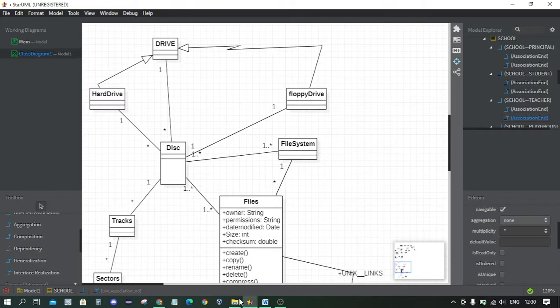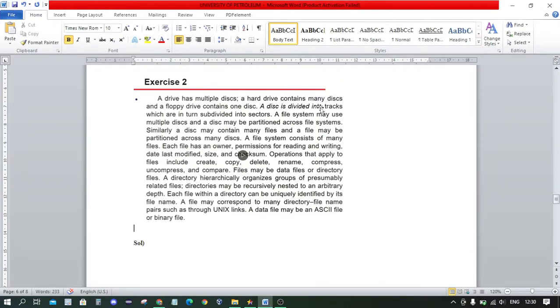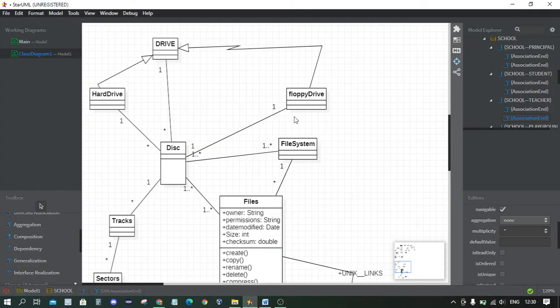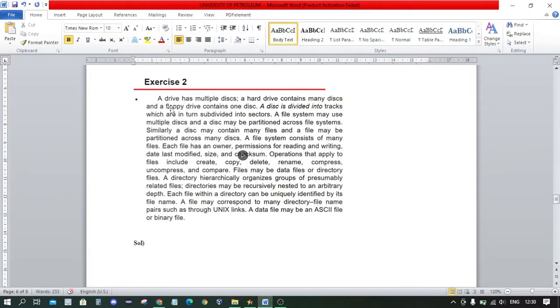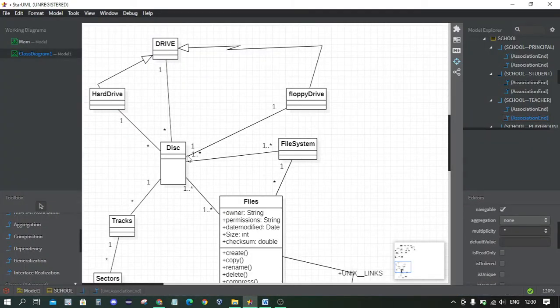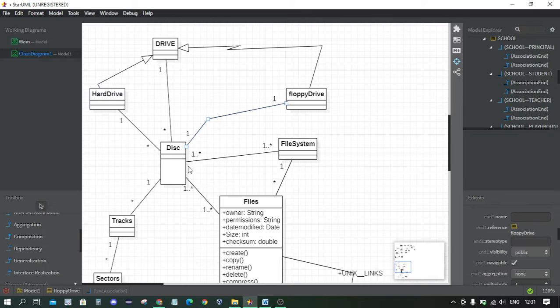Then our question is, a hard drive contains many disks, like one hard drive contains many disks, so one to many, as in the question. This is the asterisk symbol we use. Then a floppy drive contains one disk. This one is represented for disk, not for the file system. A floppy drive contains one disk, so this is a one to one relation.